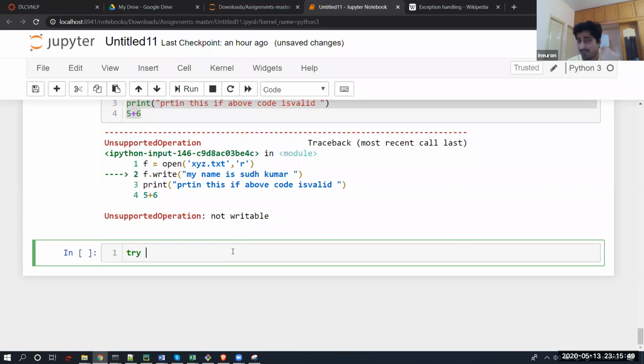Suppose I think that it is possible I may get some kind of error at runtime, maybe just because of data or connectivity or something like that. So it is possible that I may get some kind of issue. What I will do is keep that suspicious set of code inside a try block. Let's do it. So here, there is a try block.